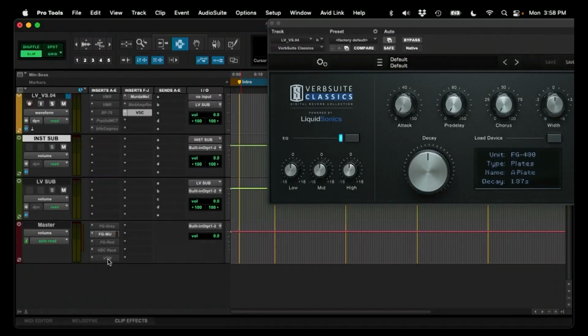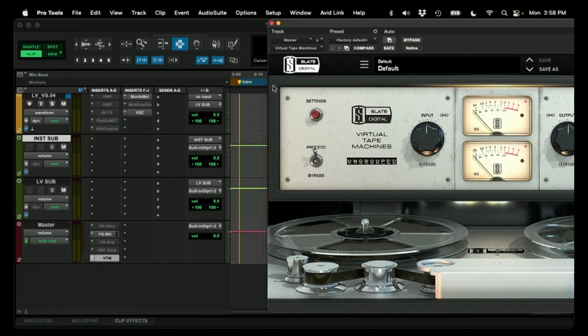But oh, and there's also a tape machine. Aha! Last but not least, let's do a little tape. You have your virtual tape machine as well. There you go.